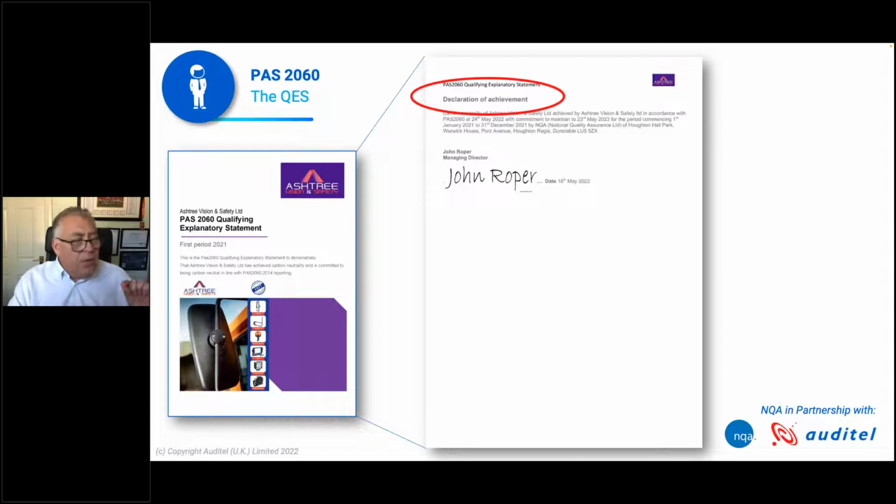statement. So if you look at PAS 2060, if you read the standard, you'll see the different statements in there. You just put your business name in and the verifier or validator's name in as well with it. And obviously the managing director of the business or whoever's responsible for the carbon for the QES then needs to sign it. And that's a complete QES.